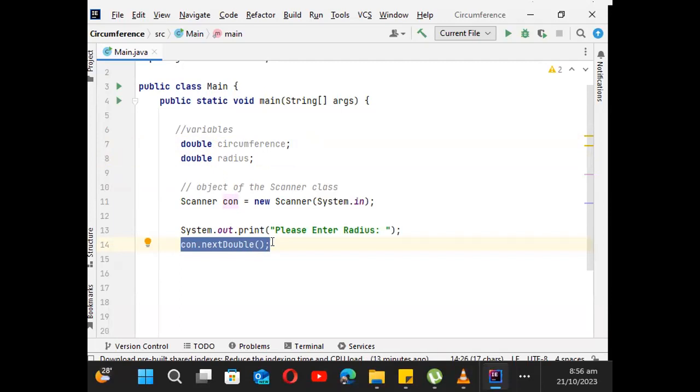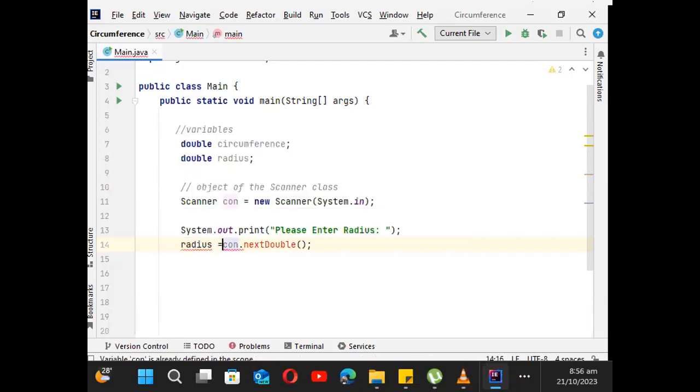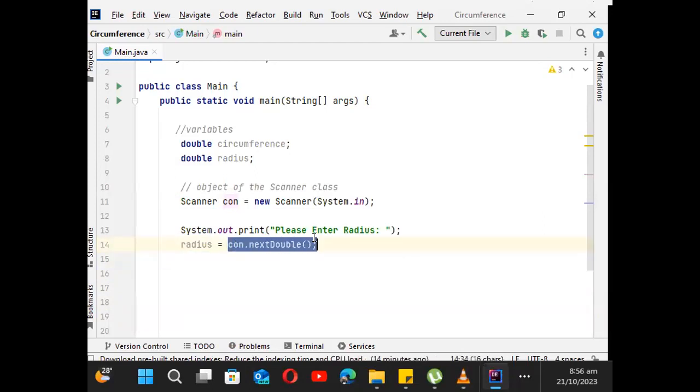I have collected it. Fine. Where do I put it? I should put it in what? Radius. So this statement here is saying, collect what the person has inputted on the screen and go and input it in what? Radius.